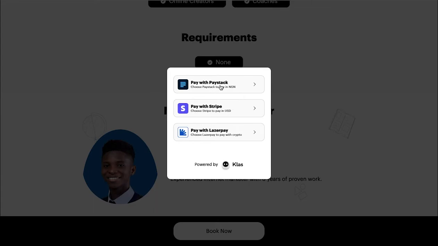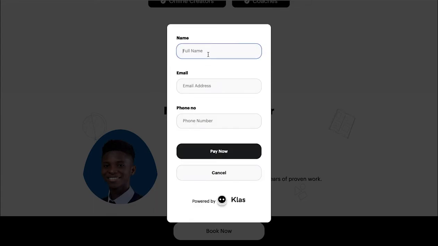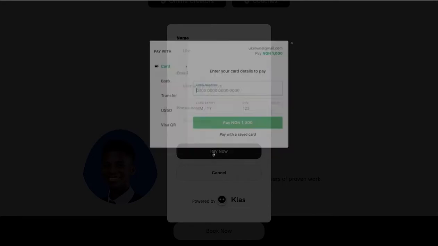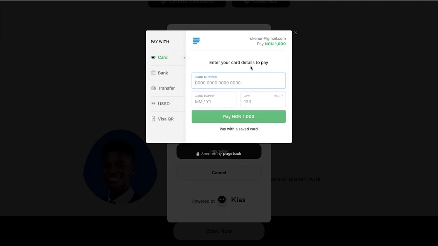As you can see, I'm gonna hit pay with Paystack. It's gonna ask me for my full name and of course my email address as a student and my phone number, and then I'm gonna hit pay. Right, once I hit pay, it pops up the payment solution, and right there, ladies and gentlemen, your students can make payments successfully for your class, and it's going to reflect on your class dashboard.